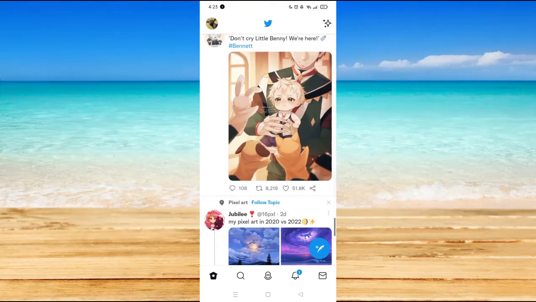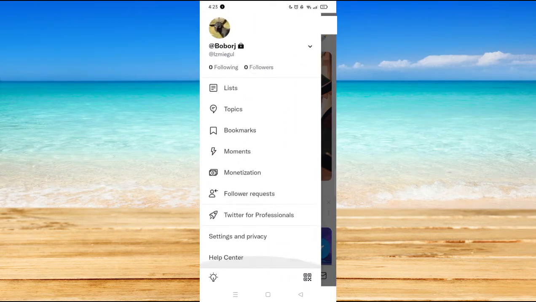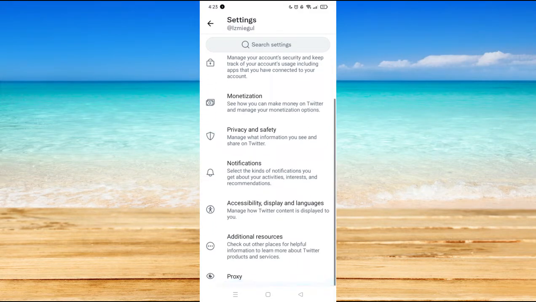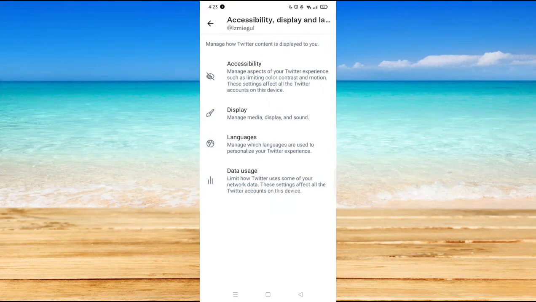So to be able to turn off the autoplay video on Twitter, on the upper left, you will see your profile there. You click on that and scroll all the way down till you see the settings and privacy. Now go to your settings and privacy, then go to the accessibility, display, and languages. And in here, you will see the data usage.